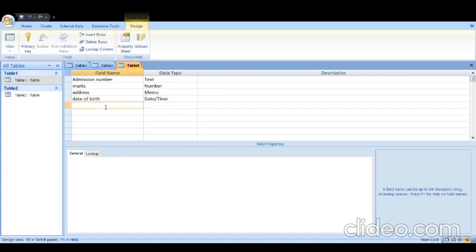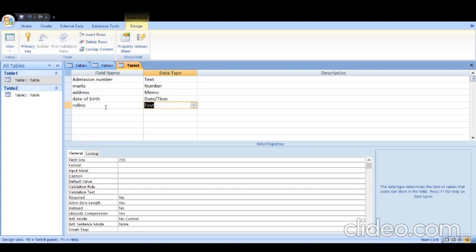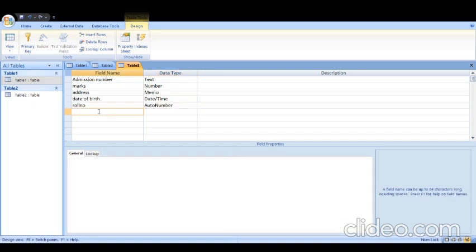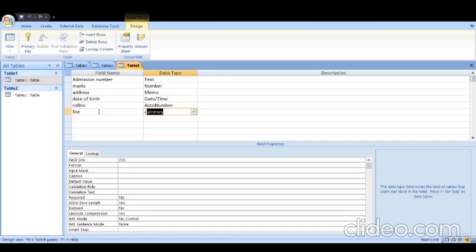Next I am entering roll number, and that I am taking as auto number. Now what is auto number data type? Auto number means I have no need to enter any number. Automatically it will take 1, 2, 3, 4, 5. In that case, I will take the data type as auto number. The next data type is currency. Suppose I am writing a fee. At that time I choose the data type currency, so that the currency symbol automatically comes in front of my data whenever I enter it.